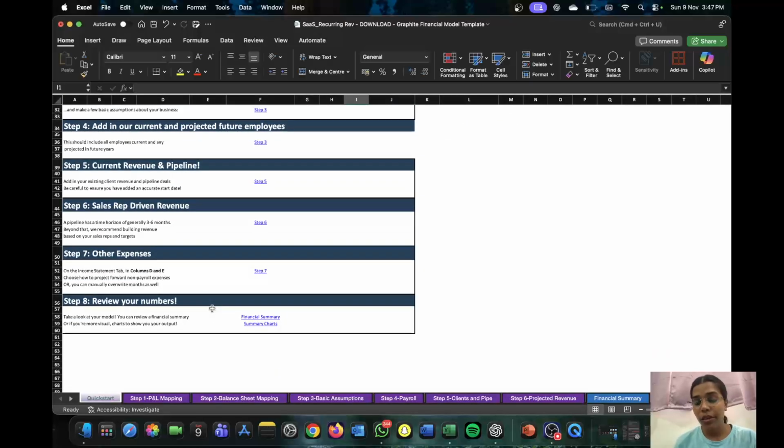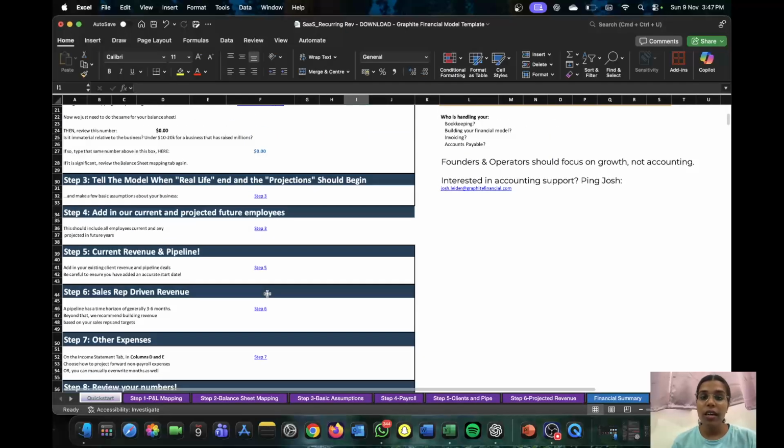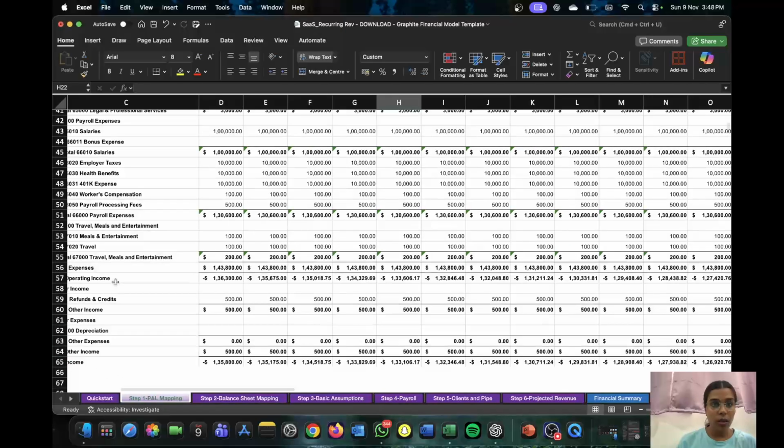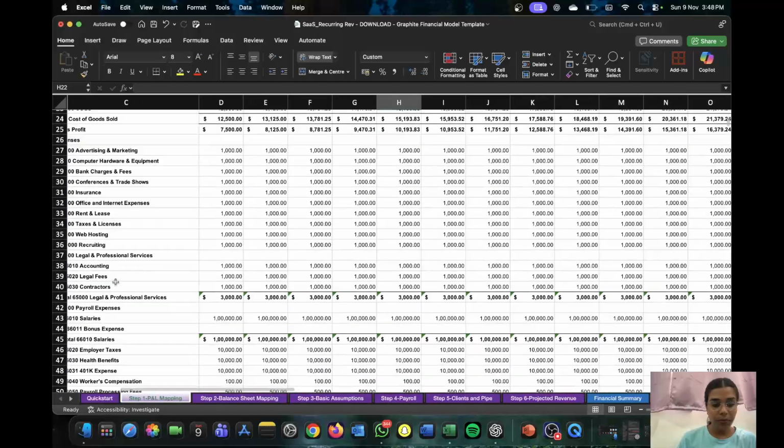What I'm going to introduce here is an Excel model that helps us forecast revenues, costs, profit, and cash flows for subscription-based businesses. Let's explore each sheet step by step and understand how they work together. Okay, the first sheet is here, step 1, P&L, profit and loss mapping. Let's go through this.